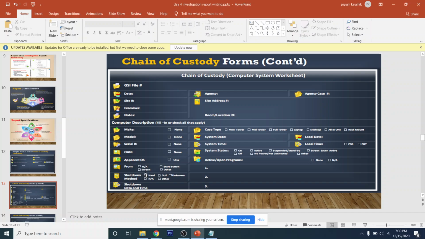I cannot shut down. I will just take out the plug and take the RAM with me to my forensic laboratory. If I have a laptop, it is very difficult to open the laptop at that time and take out the RAM. So what I will do, I will just take the laptop with me. I will not shut it down. Shutdown date and time, if you have shut it down.